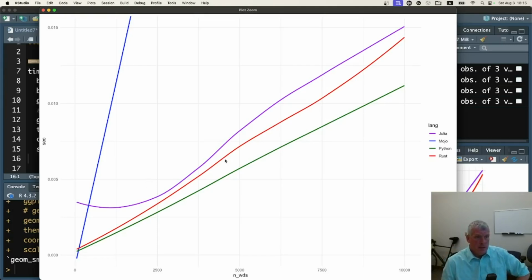So just looking at these three lines, like I said, purple is Julia on top there, red is Rust, and green is Python. Wow. So the take-home message is, for the first time ever, Python is quicker than Rust with this particular task.